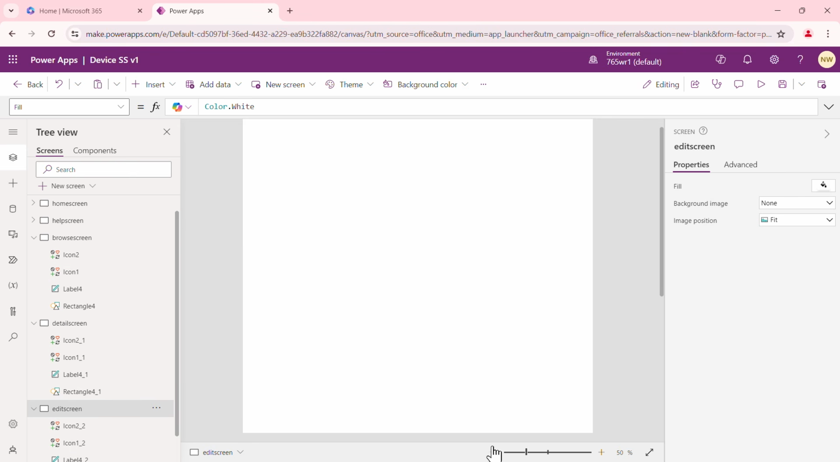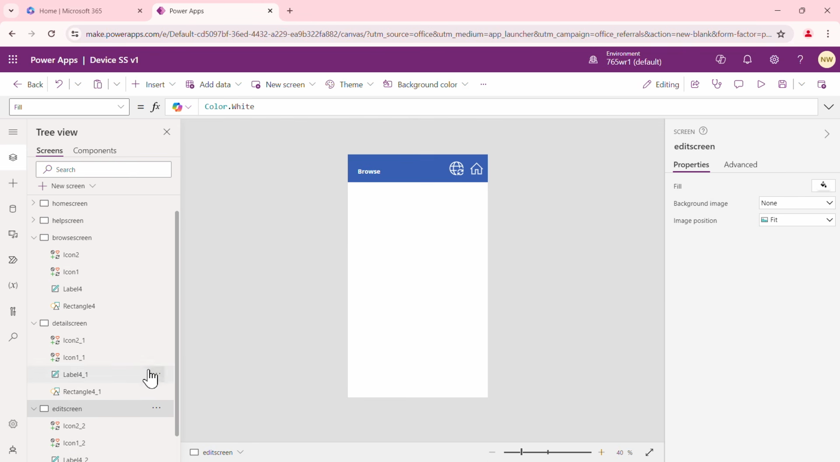So now I already have the shell for my detail screen, for my edit screen, and for my browse screen as well. I already have one button programmed. I already have some of the information in here. So I'm good to go.